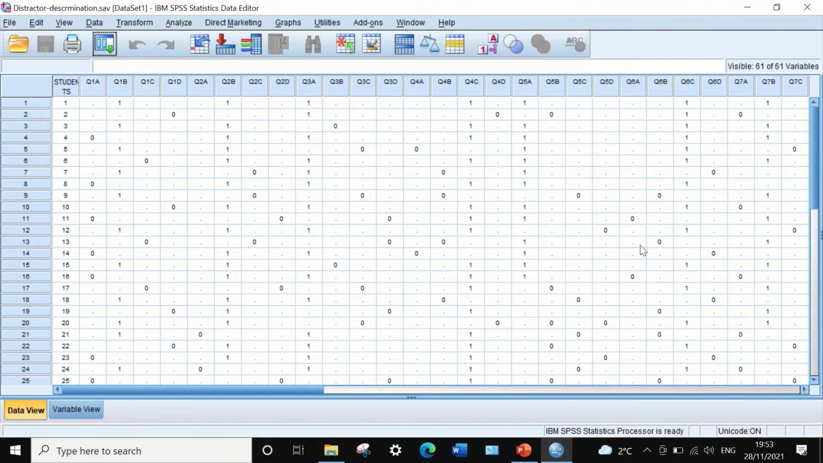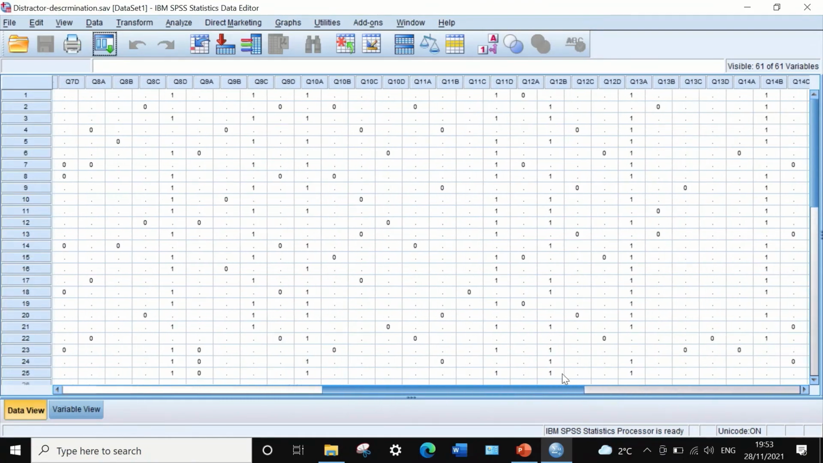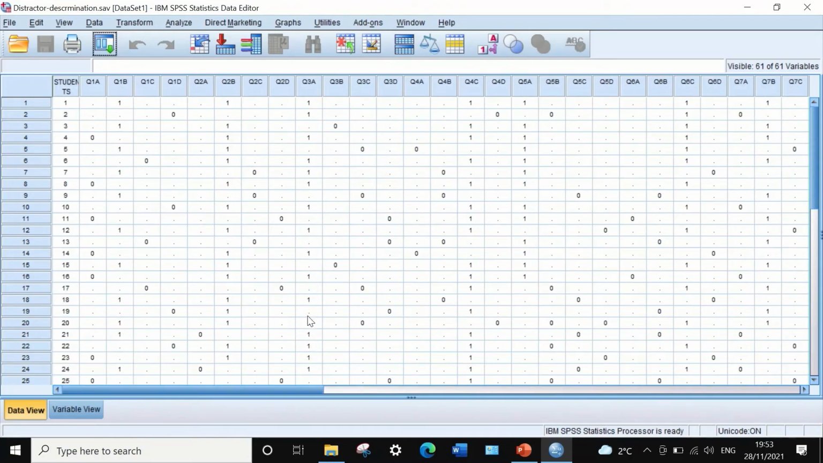Here in SPSS data view, I had placed data extracted from an exam paper answered by 25 students that were answering 15 multiple choice questions from question number 1 to question number 15, and each question has 4 possible answer options labeled as A, B, C, D, and the correct answers for questions are given a value of 1.